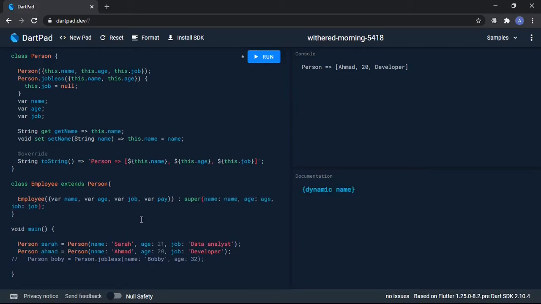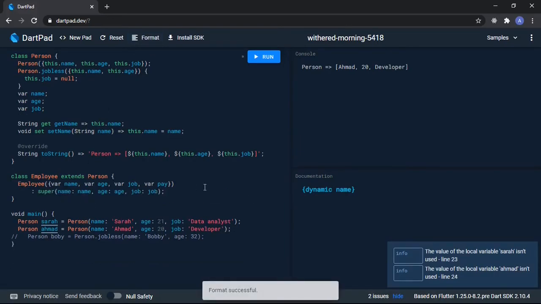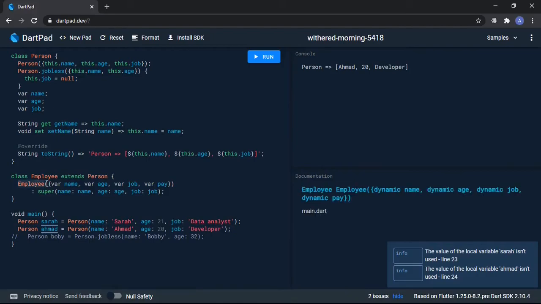Can I make this better? Format. Oh, nice. So what I'm doing here is just saying this is a constructor which will be automatically called when we make an instance of employee, and these are just variables that we pass to that constructor, and I'm saying call the super class of this class, and then pass the name into the name field.